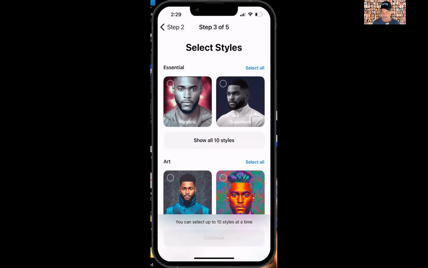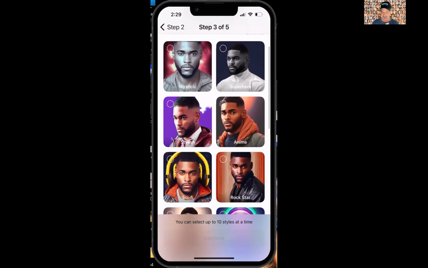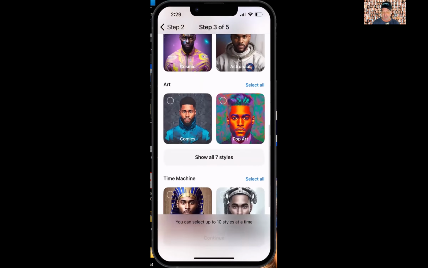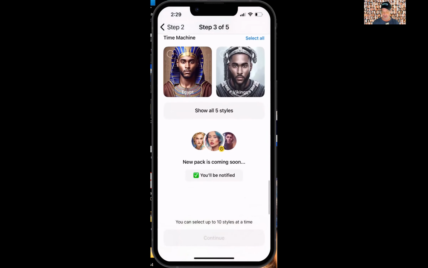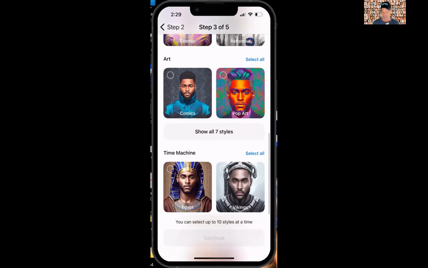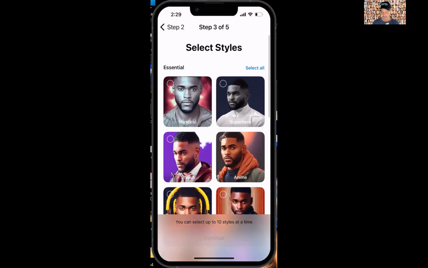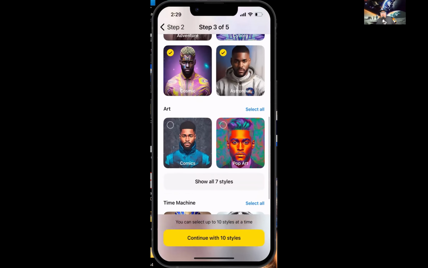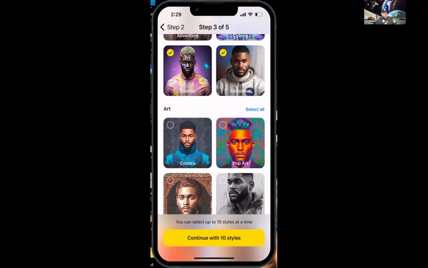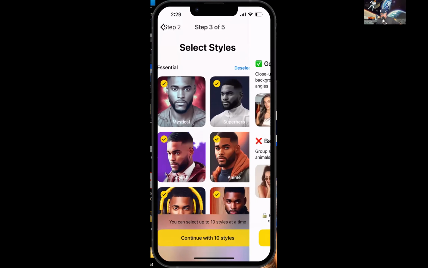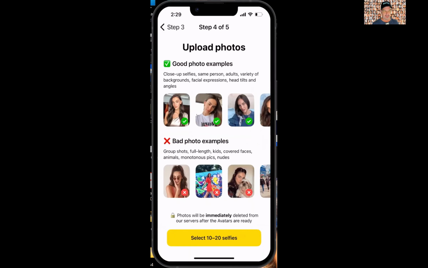And you'll see here, Trav, they've got all kinds of styles, right? You've got the essential styles, so I can make myself look like Kanye West. You've got art styles, time machine styles, and they've got new packs that they're releasing all the time. I'm going to select them all. Although I've been seeing that for months, and I've not seen any brand new ones. Yeah, four months later, I've not seen any new ones. Well, you think that they would, as successful as this has been.